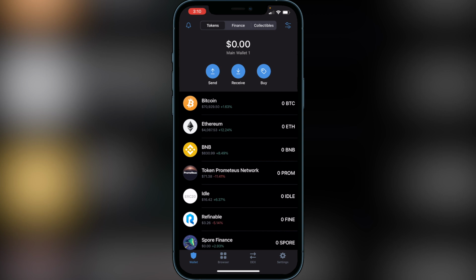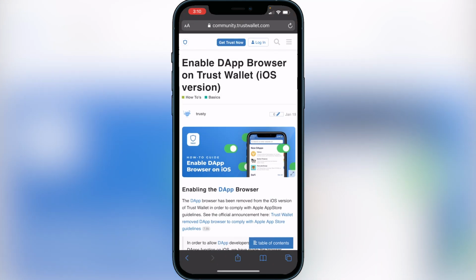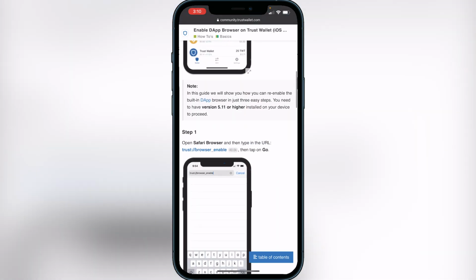If you don't see the browser icon here, I do have a second link in the description as well as in the comment section down below. And I'll just bring you guys over to the Trust Wallet website where we'll tell you guys exactly what you have to do to enable your DApp browser. And if you scroll down here, it just says that you have to click on this link right here.